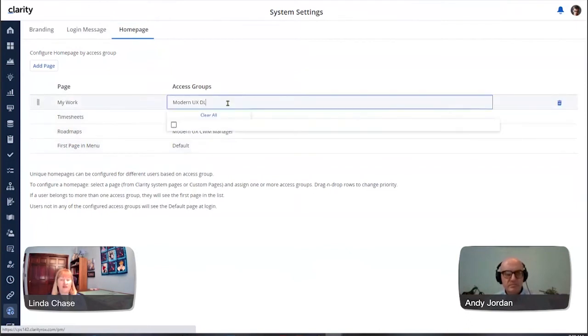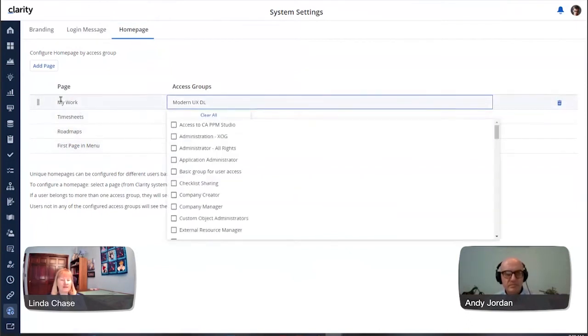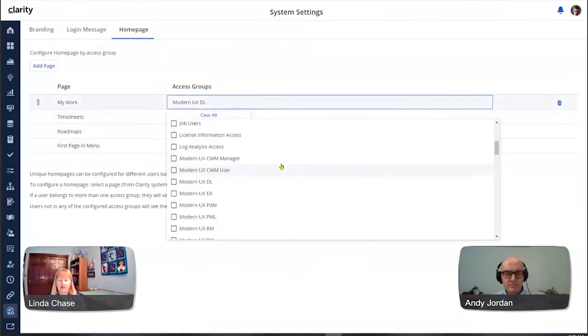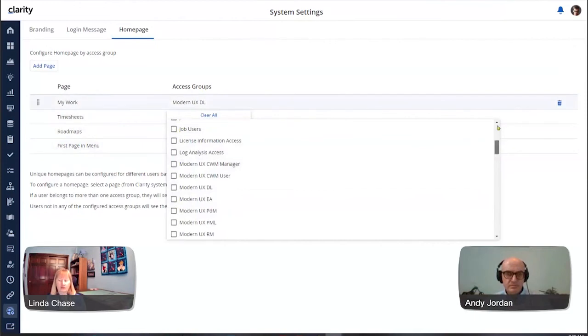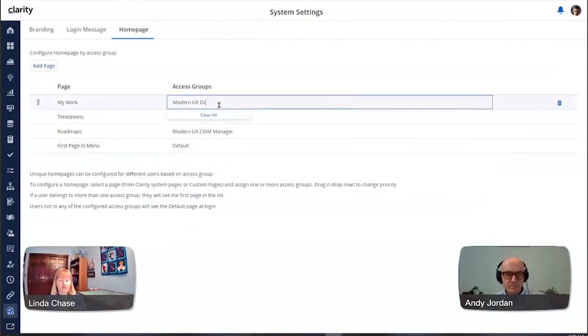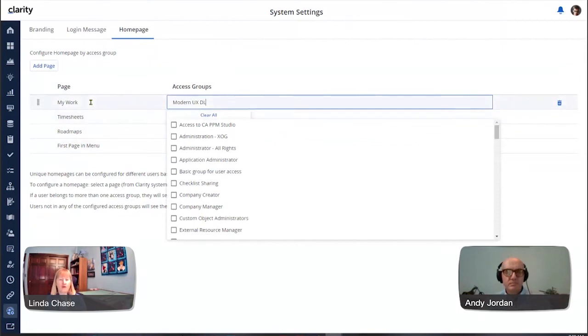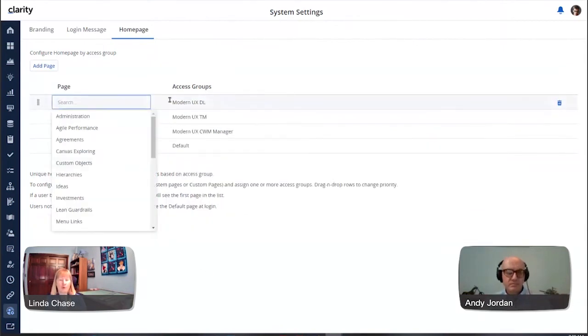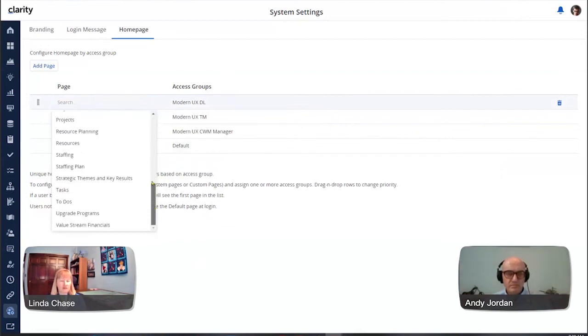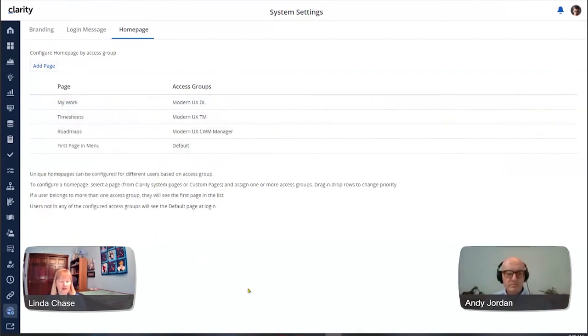And again, from an administrator perspective, now you can see I've got different pages set up and different access groups. So let's say I'm in more than one, or this My Work page that you saw that had, boy, tasks and risks and action items and all that kind of stuff, I can give to everybody that's in the modern UX. I can give it to everybody that's a job user over here. I can add other people into this so that I have as many access groups as I want. Now, this is unlimited. Over here, I have to have one page per row, but you can see I can create tons of pages, and I could have a lot of different rows.